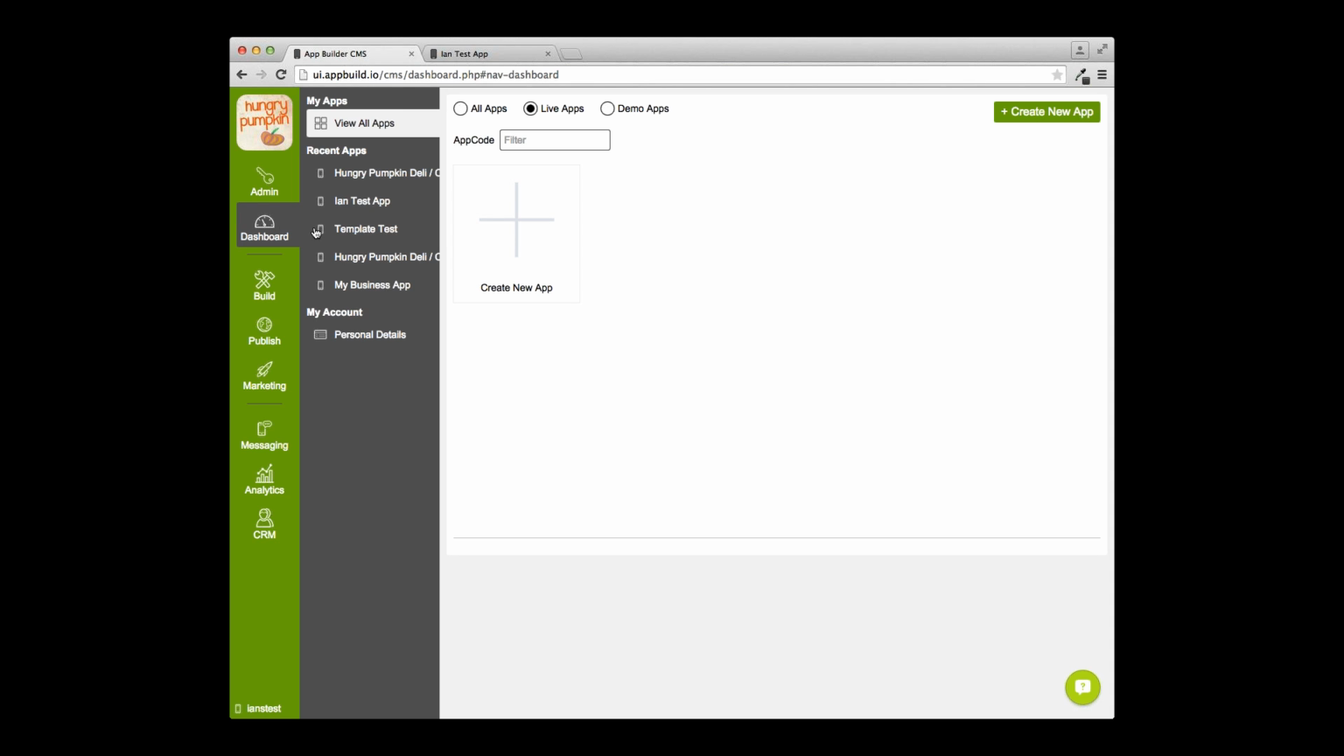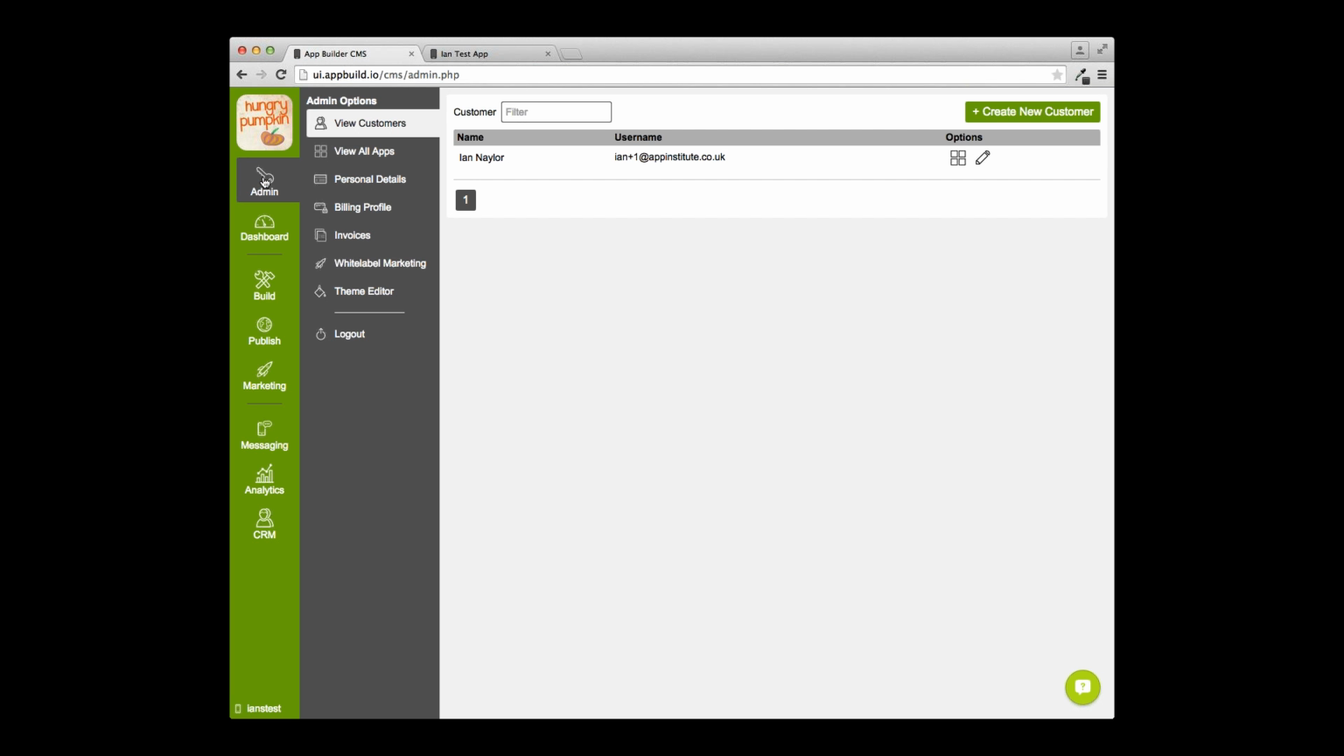Now, your customers will see a dashboard for their own apps or app that they've added, but what they won't see is the admin. The admin section is purely for yourselves as a white label administrator of the platform, and what that really allows you to do is view your customers. So you'll have a list of all the customers you have. Then you can choose to either edit the customer details, create a new customer, or these boxes here allow you to view your customers' apps.